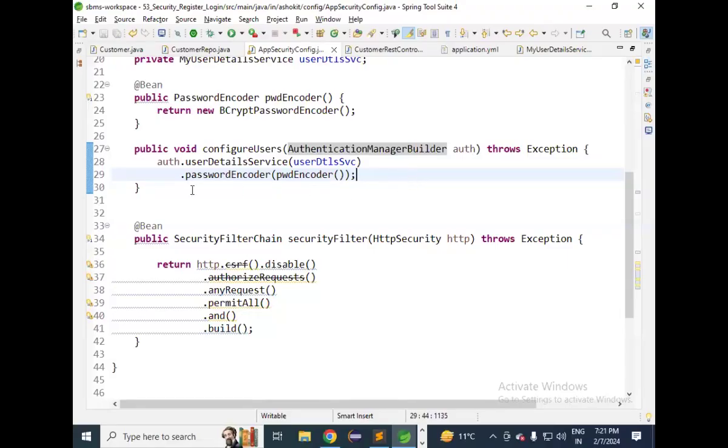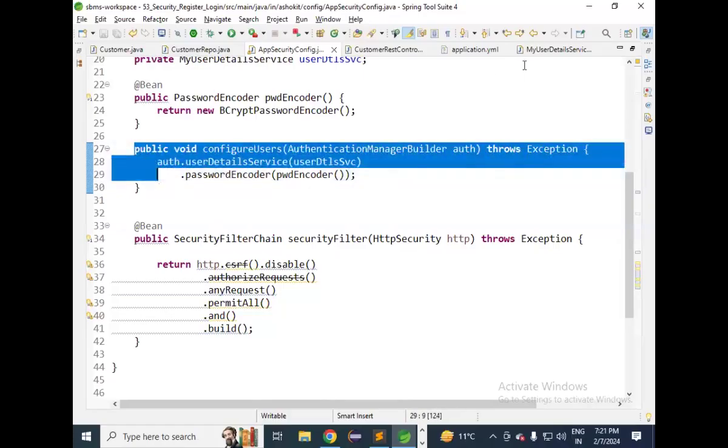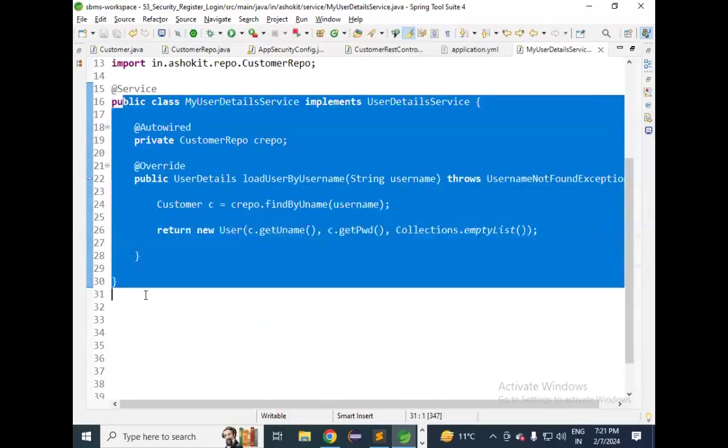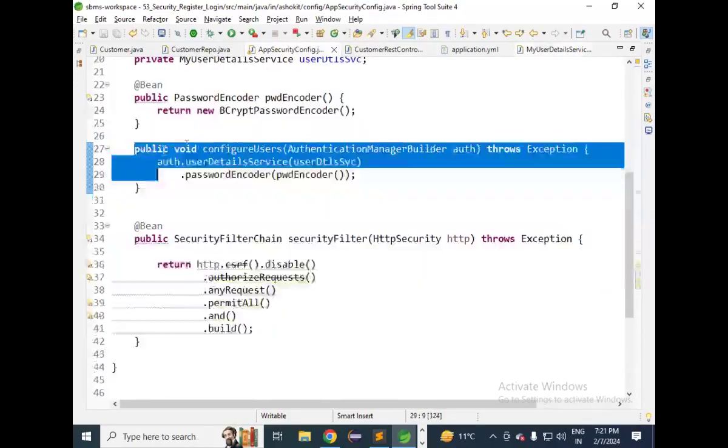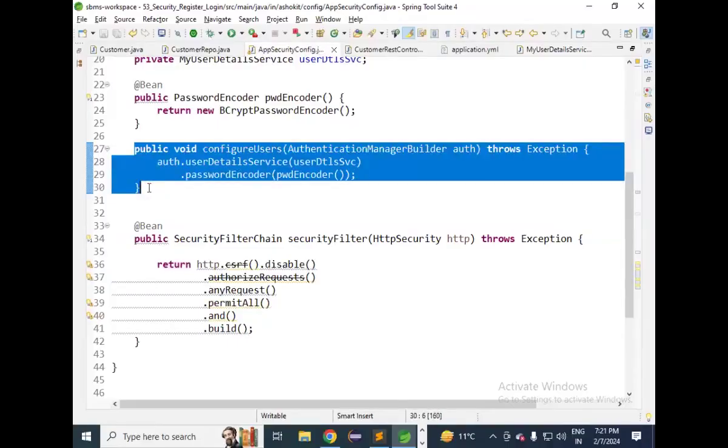Look at this method. We created two things now. I created one service class, and I have configured that user details by using one method called configure users method. What is the meaning of configure users? We are telling from where the users data has to be retrieved for the authentication purpose.